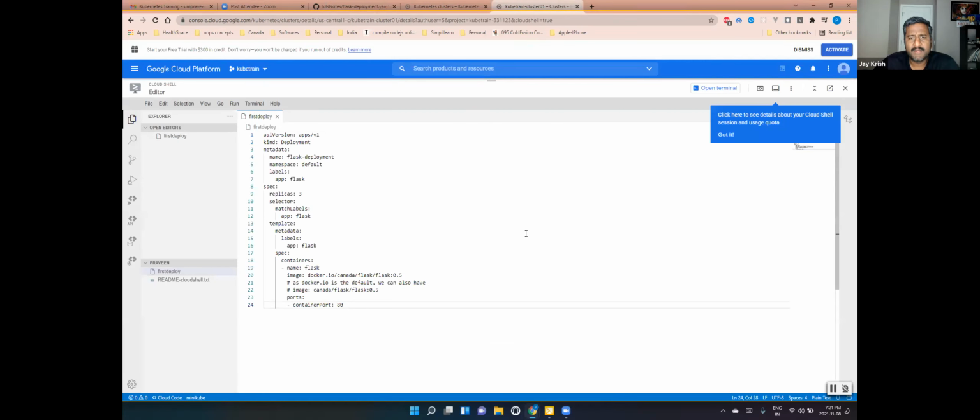Okay, so now let us go through this file. What we are saying is this is of type Deployment, and the name is flask-deployment, and the namespace is going to be default, and the label is going to be app: flask. So that is line 6 and 7. The label is app is flask, and line number 9 says there should be 3 replicas.